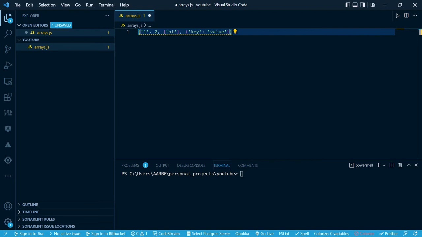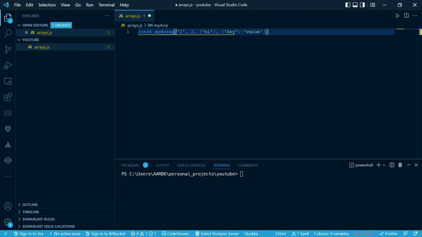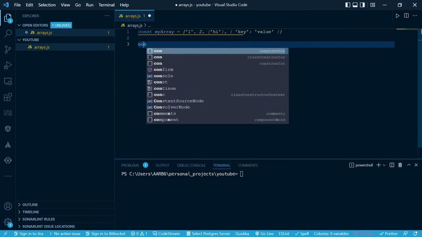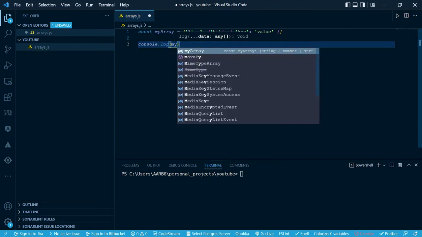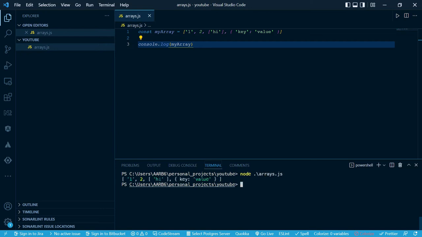And we can assign this to a variable and say const myArray. And then let's console.log this and see what we get back. All right, awesome. We get exactly what we put in.